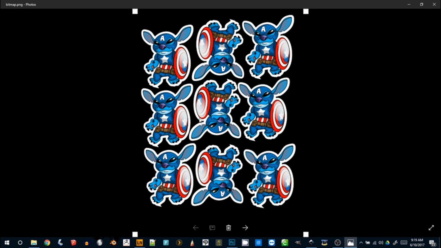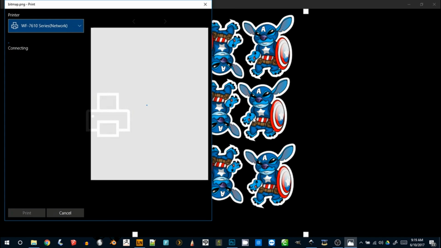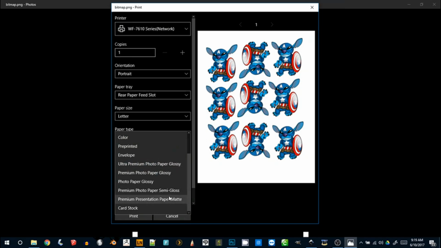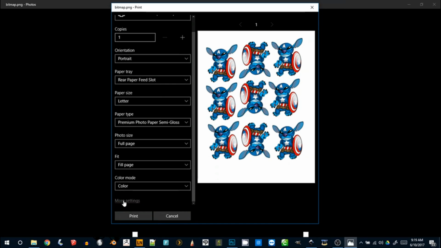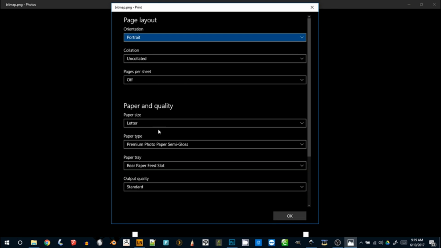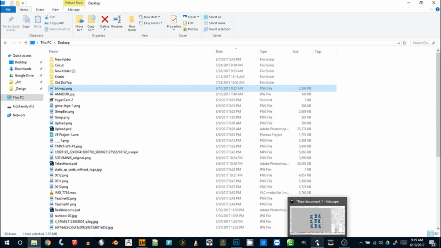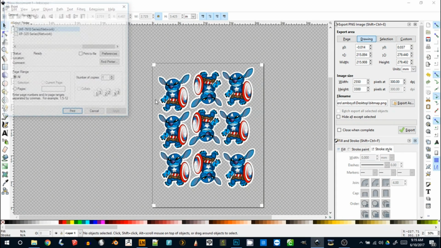Alright, so that's our image. Now we could print, let's try printing from here. See what kind of options Windows 10 gives us. So we want a rear feed. If I was going to do stickers or magnets, I do semi-gloss. See, now this is the problem. Printing from here, you don't get options of positioning and things like that, which is why I don't usually print from Windows.